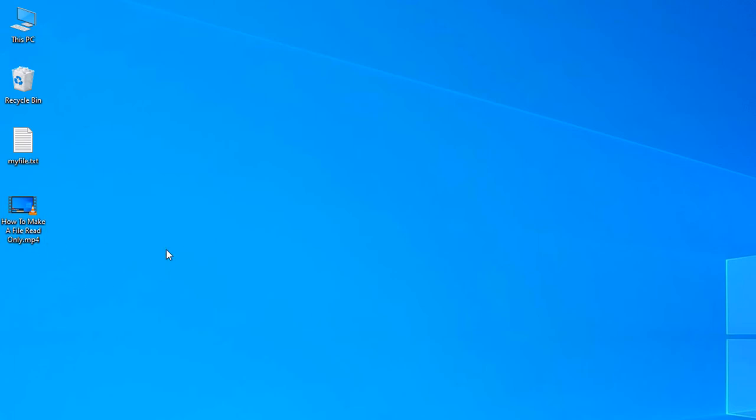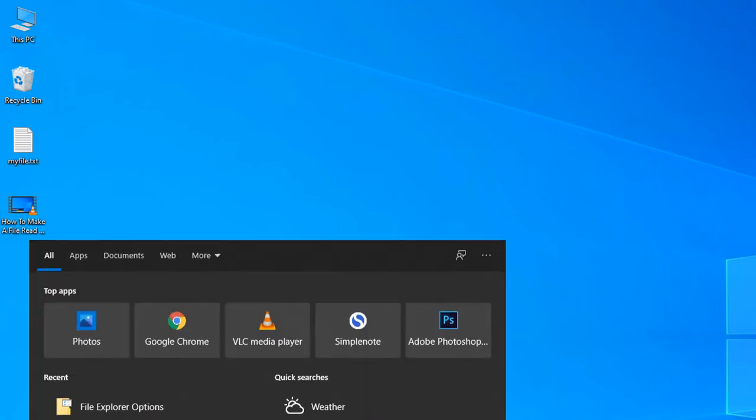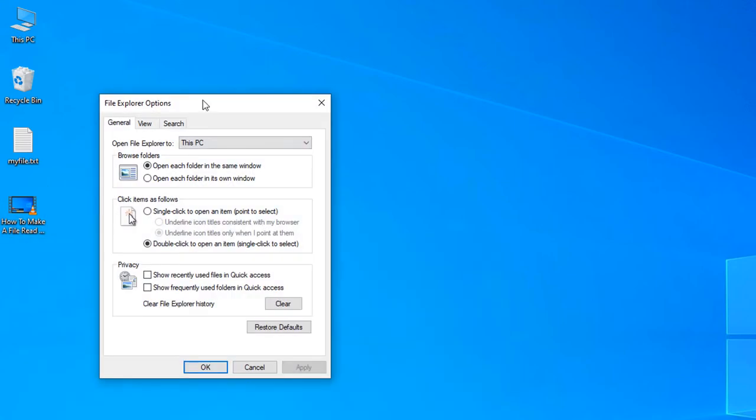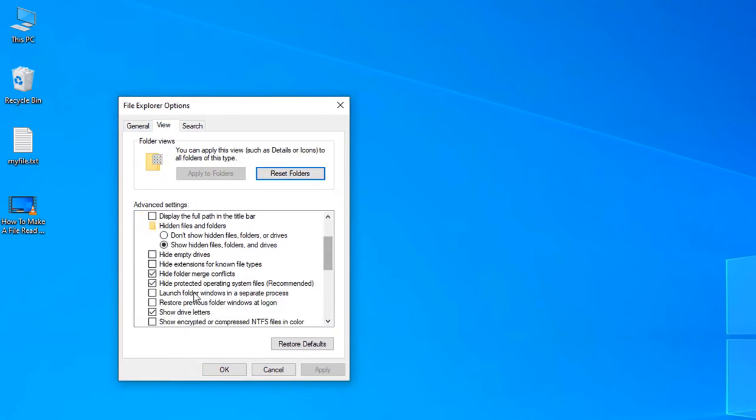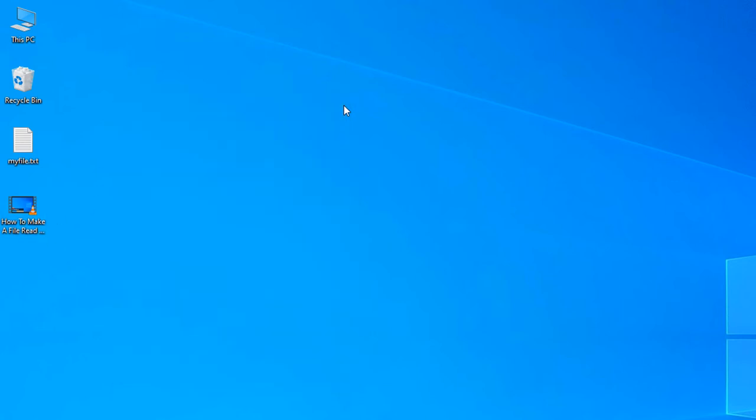Sometimes the extension will not show. You need to do the same thing twice. Go to File Explorer Options, then click View, and then you need to uncheck the box twice. You can see it's now completely okay, but I figured out that sometimes it may not work. You need to do that again to make it work. So you can see it's now showing. That means it's completely okay. I don't need to do that twice.